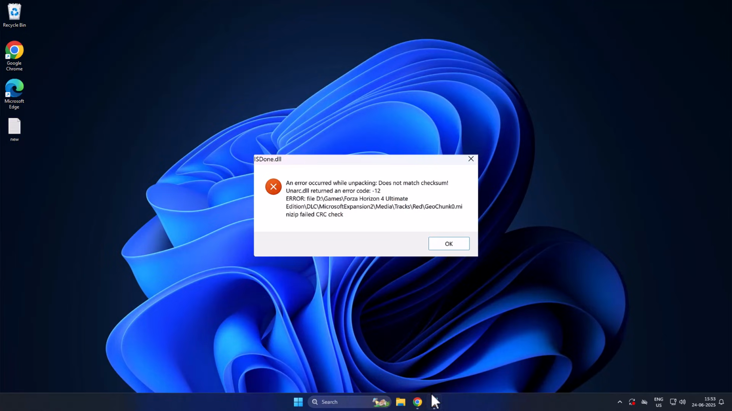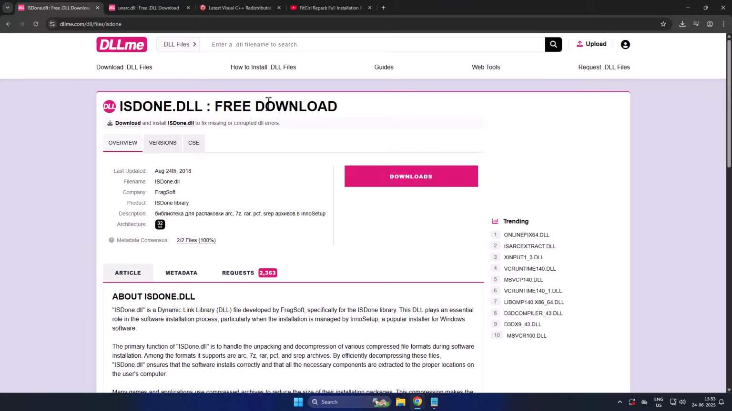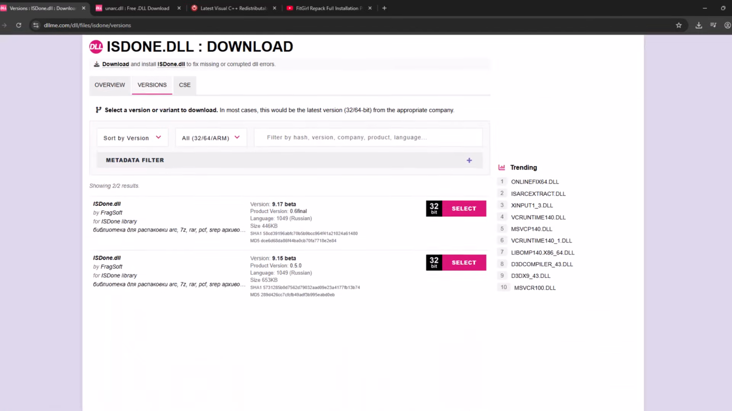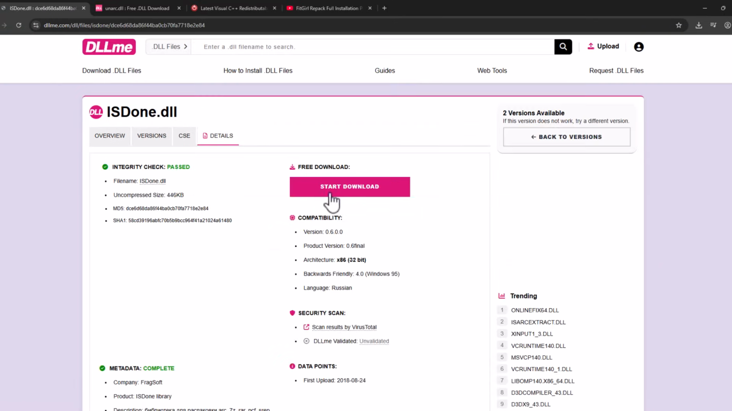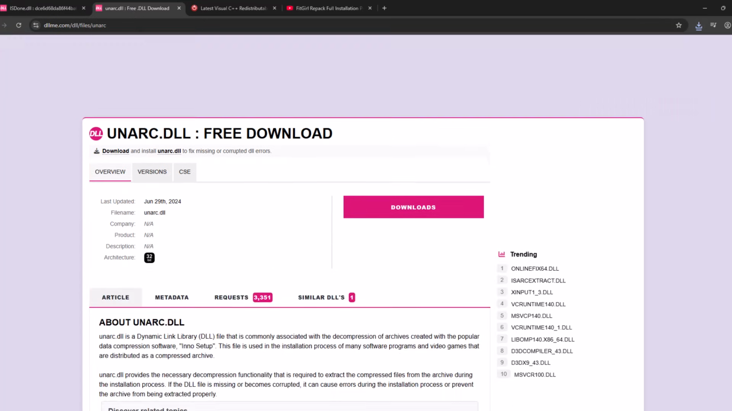Today we are going to see how to fix the Isdone.dll error during game installations for all big games in FitGirl Repack or Dodi Repack. You just need to check my video description for these two download links, select it. And the first one is download Isdone.dll, select the download option. Scroll down, select the latest version and select the download option. Select start download, and after the download is done, the second link, open it up and then scroll down and select the download option.